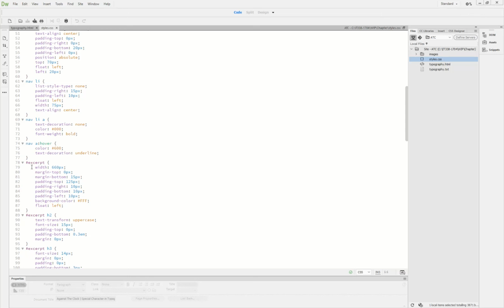Then you can see we have something here, an ID that is excerpt, and that would format the excerpt with a width, a margin over here. Then the nav, this is your list, which is your menu system. So it's giving you information here. And this is when your mouse goes over, it's going to change the color of the text to 600 and put an underline there. That's it for this video.